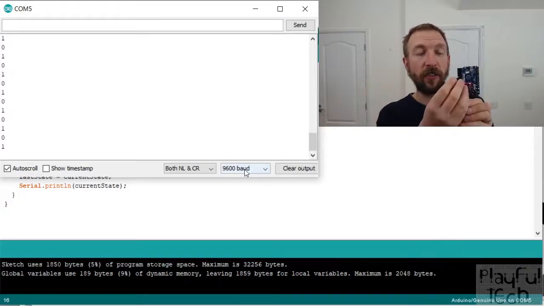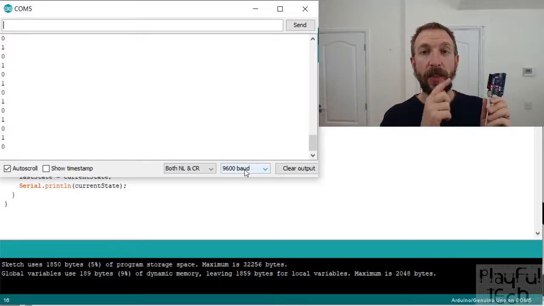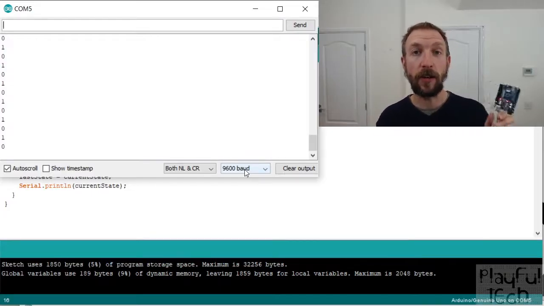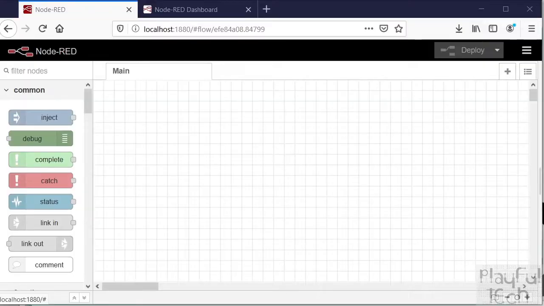Okay, so that's all very well. That's a string of 1s and 0s in the serial monitor. Now let me show you how you can get that same output coming into a Node-RED dashboard. So here I've loaded up my browser and pointed it to my localhost that's running the Node-RED server. So I'm in the flow editor pane at the moment, so here's my empty flow. And what we're going to do is create a flow that replicates the functionality of the Arduino IDE serial monitor.